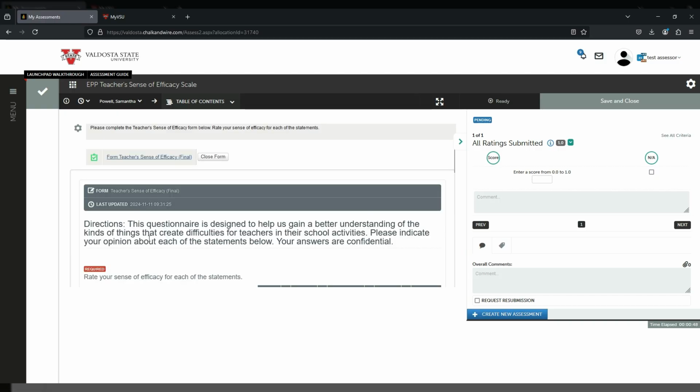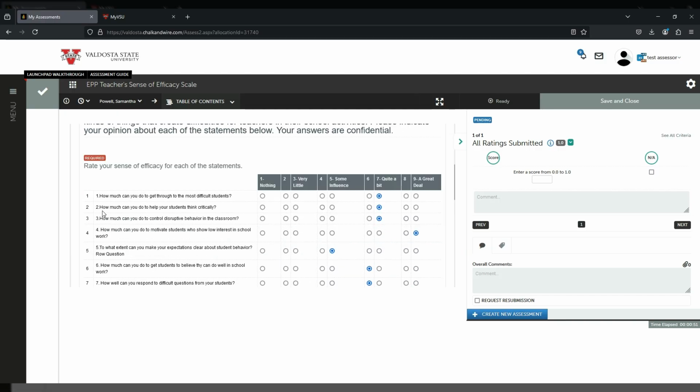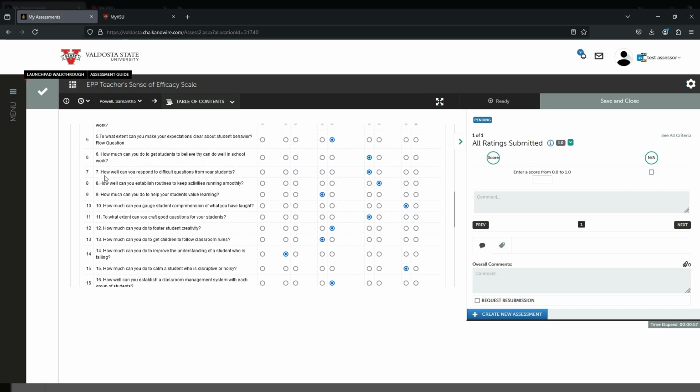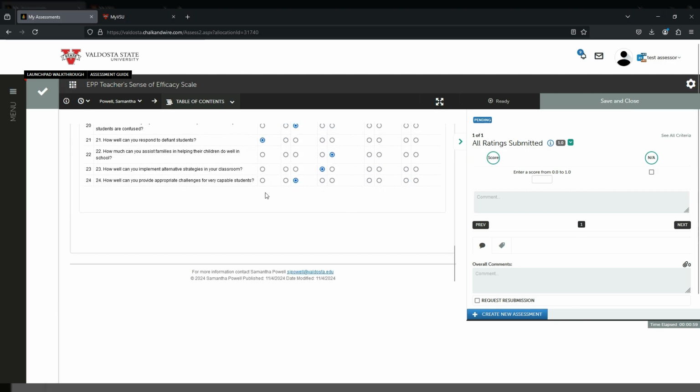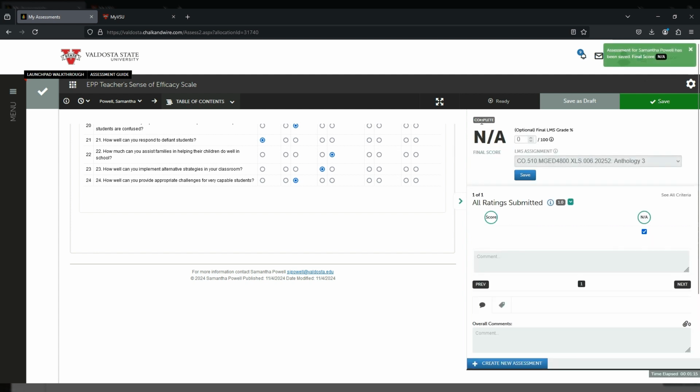Here you'll have this form and it will show you exactly how the student scored themselves on this questionnaire. Once you've looked that over, you'll then score from 0 to 1 or not applicable, and then you'll click Next. Once done, you'll hit Save, and it will update the final score, and it will now say complete. You can either send it for scoring to your BlazeView course, or you can not send the grade at all.